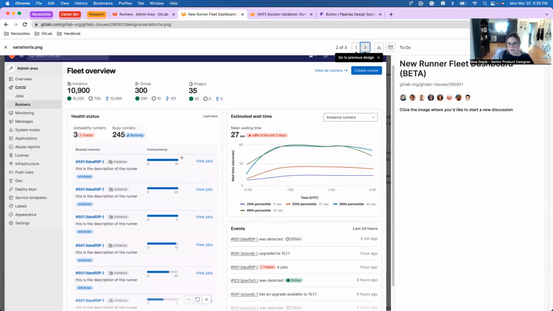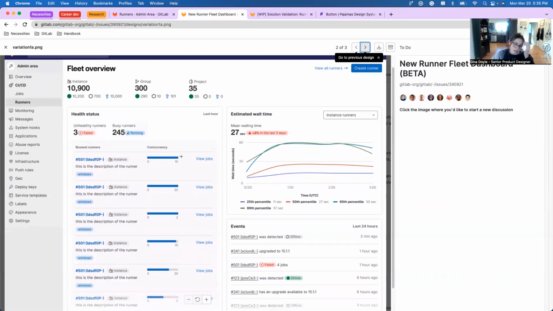So I wanted to list out the busiest runners so that admins get an idea of which ones are taking up all of the capacity that they have, and then maybe they have to look at their machine size and tweak some machine related, like CPU related metrics on that side. We don't have access to that right now, but we could get concurrency at the least, because that's added to the configuration file for runners.